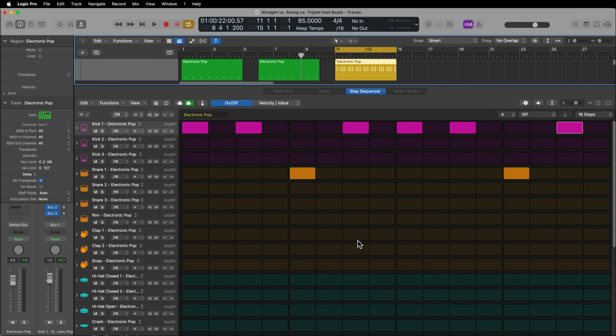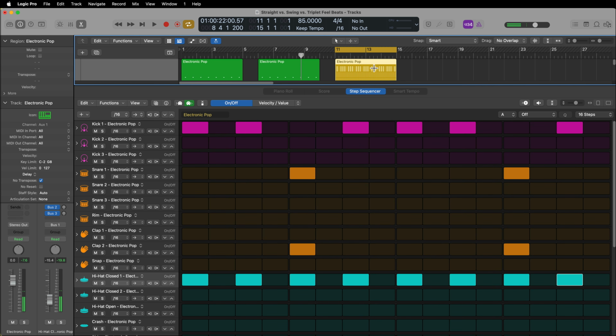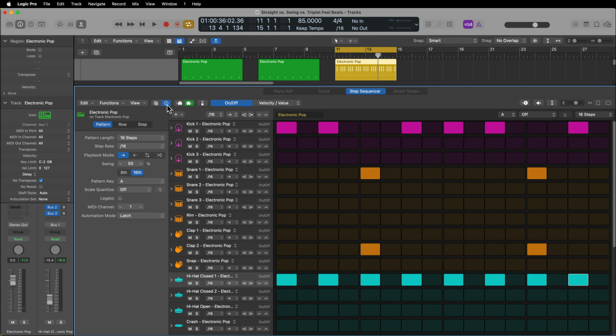Let's check out another type of swing. I'm just going to start by building a really basic 8th note pattern with no extra 16th notes. Just like that. So this is a straight, really boring 8th note groove. Now, in the step sequencer, you can click this I button here, and you can actually add swing to the entire pattern, and you can choose whether you want your swing to be on the 16th notes, like we just did, or on 8th notes.